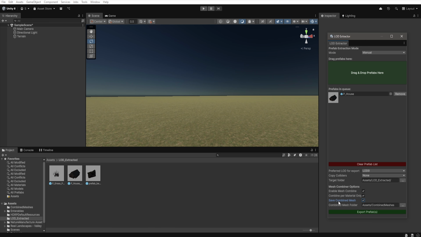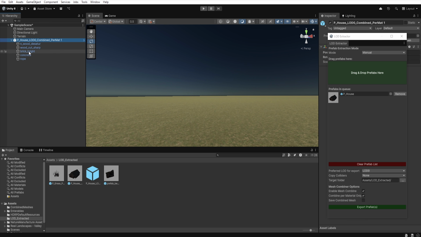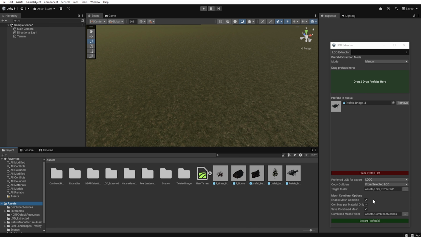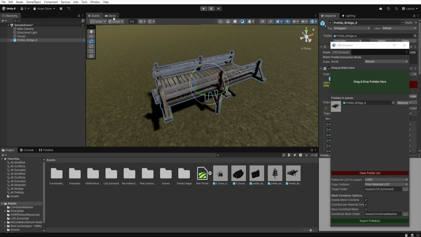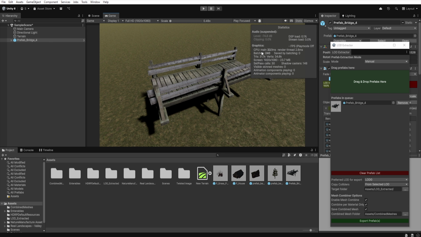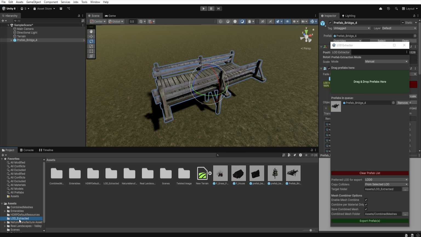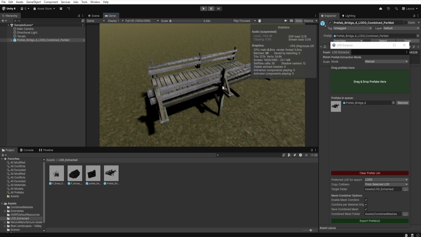By checking the Save Combine Mesh option, we can specify where we want to save the newly created mesh. But if we only want to preview the structure of the prefab that will be created without creating a mess in the project, this option should be disabled. This Mesh Combine feature is especially useful when we want to optimize our scene, because if we place the main model in the scene and enter play mode, we will see that the batching counter is over 200. But if we place our prefab with the combined mesh, batching drops drastically.